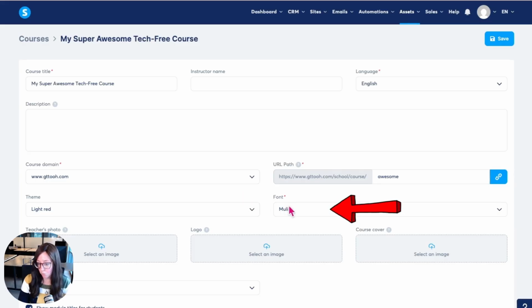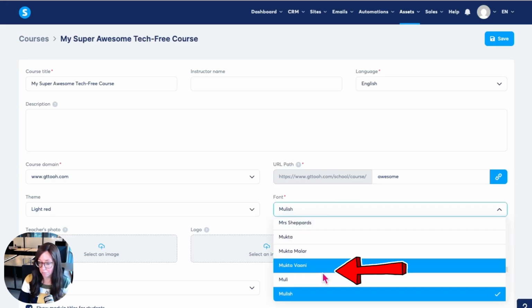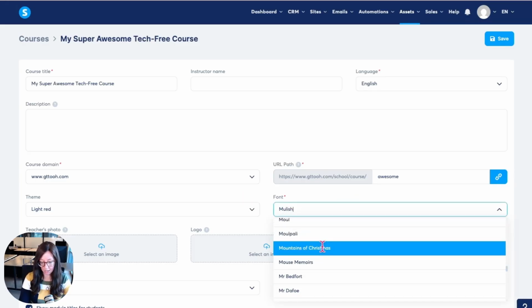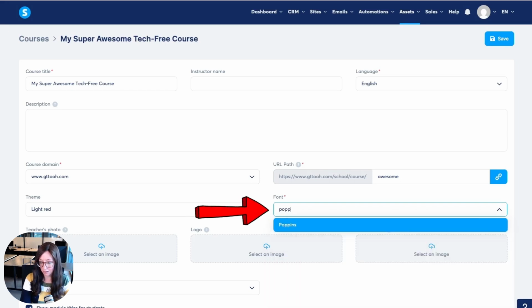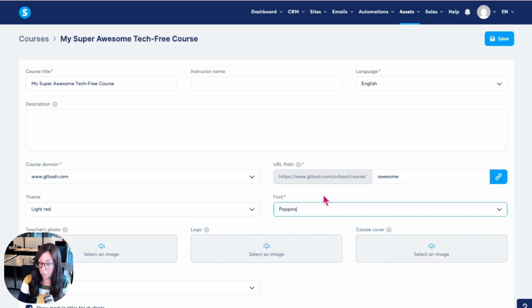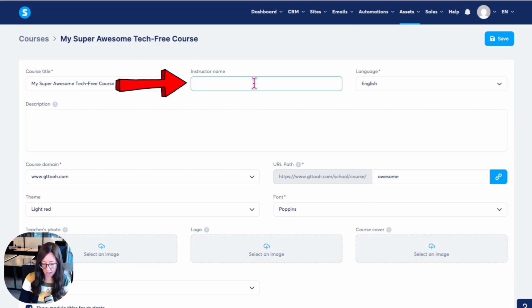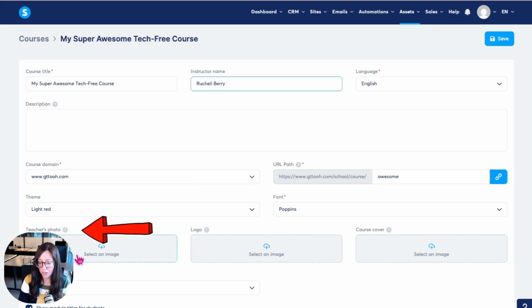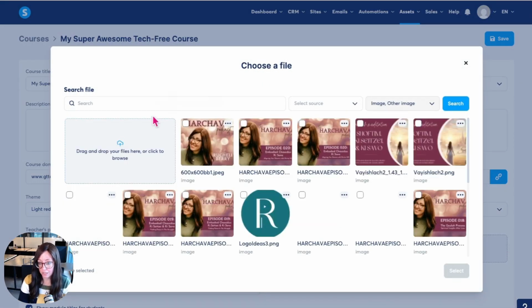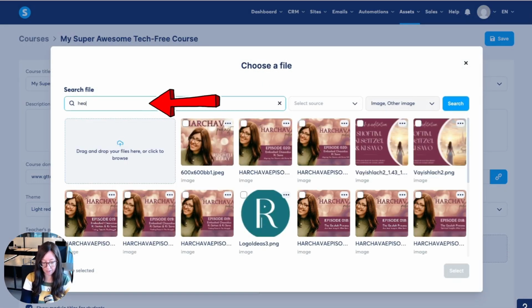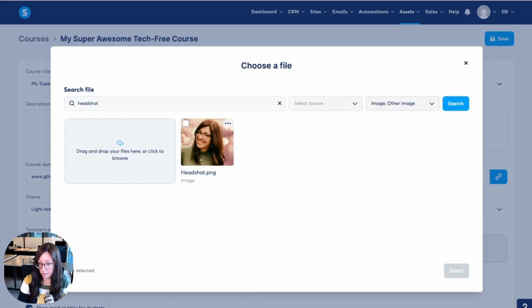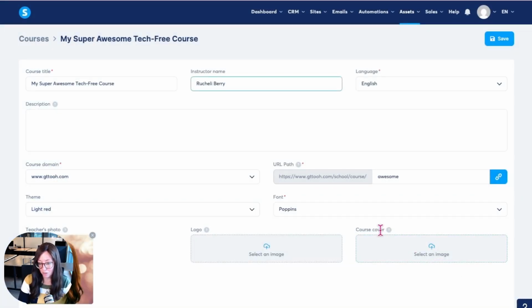But you can also select what font you want. So this is the default Mulish font. I'm going to go ahead and use Poppins because that's the one I use for a lot of my stuff. But you can pick whatever Google font you want that's loaded there. And then in here, I'm going to put my name for the instructor name, and that's going to show up on the course sidebar. So that's really important to set. You can also choose a teacher photo. So I've got my headshots in here. Okay, there we go. And that's going to, again, show up on that course sidebar.